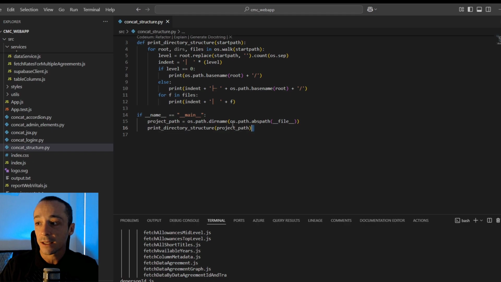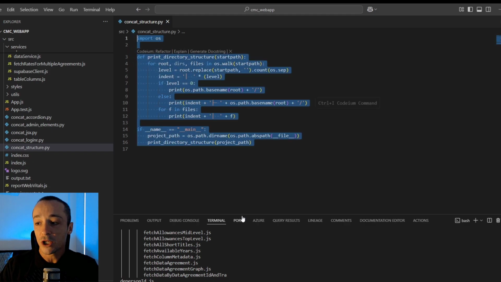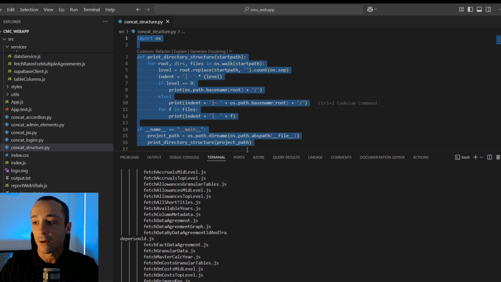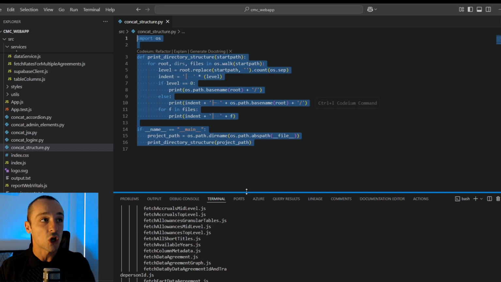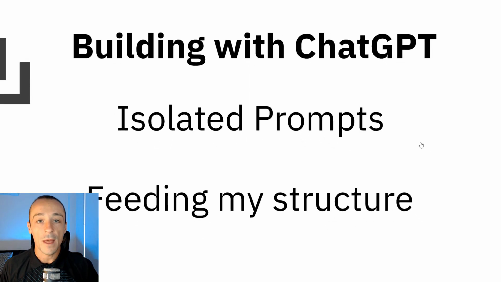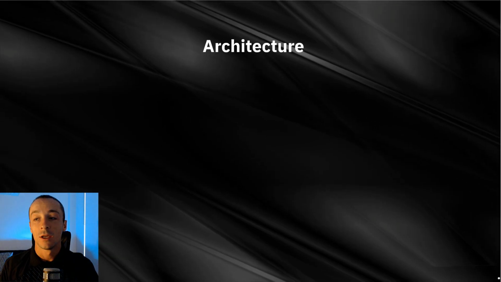So I'll give you a bit of an example of how I would prompt ChatGPT to understand my code base. I had a Python script here which would generate the file structure of my code, and I would just copy and paste that in. So it would have a high level understanding of the structure and which files to call. And I would repeatedly do that to refresh its memory in order to get the desired outcome. So that was basically a way for me to feed in my structure into the ChatGPT model for it to have context.